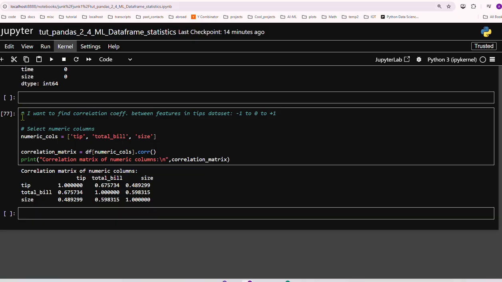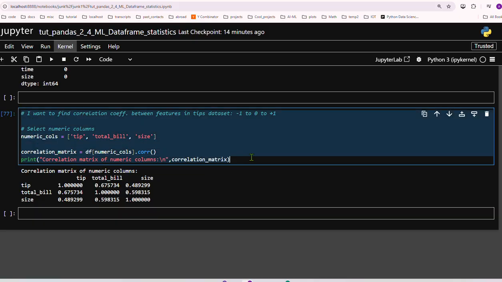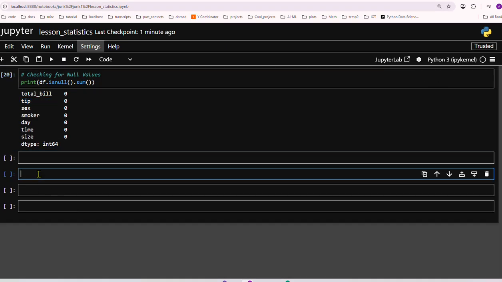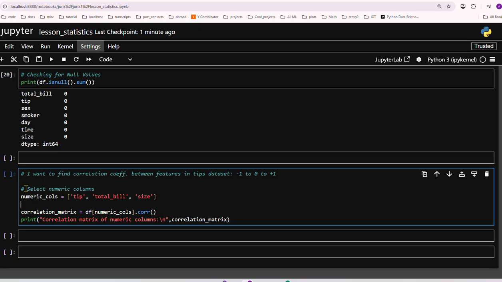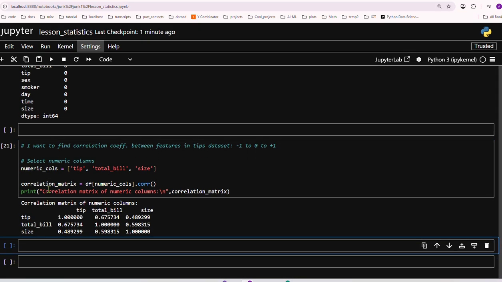Now I want to find the correlation coefficient. I want to find the correlation coefficient between the numeric columns only. So if I run this, it gives me the correlation coefficient. In this case, I want to find the relation between tip, total bill, and size. I want to find if there is any relation that exists between these three of them. So this is the way to do it.